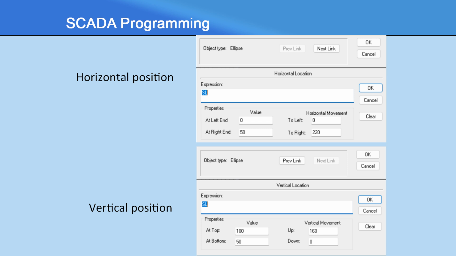Here it will give you the option to select the location. When you want to move horizontally, we select horizontal. When you want to move vertically, we select vertical. But in this program, we want our ball to move vertically as well as horizontally, so we have to select both. Got it? Because in this example, we want to move our ball in both directions, so we have to select both options.